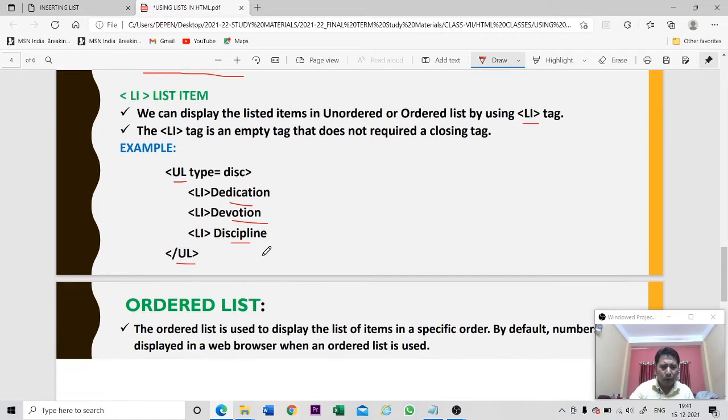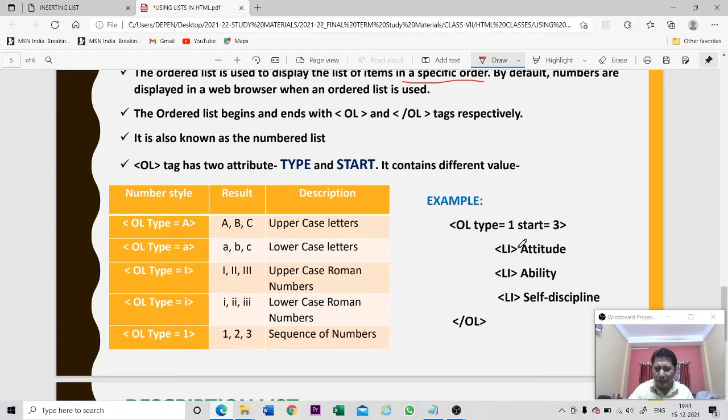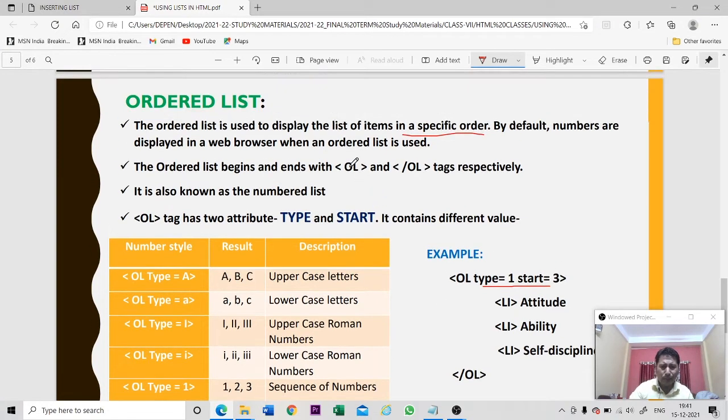Now let us go to the ordered list. The ordered list is specially used to display the list of items in a specific order. By default, numbers are displayed in the web browser when the ordered list is used. Suppose you see the list items here: attitudes, ability, self-discipline. If I don't use any type, by default it will be shown as 1, 2 and 3. The ordered list should begin with the OL tag, that is O for ordered, L for list, and as the ordered list is a container tag, you need to close it.